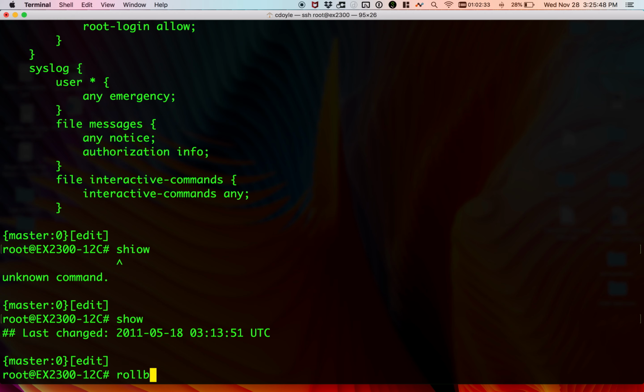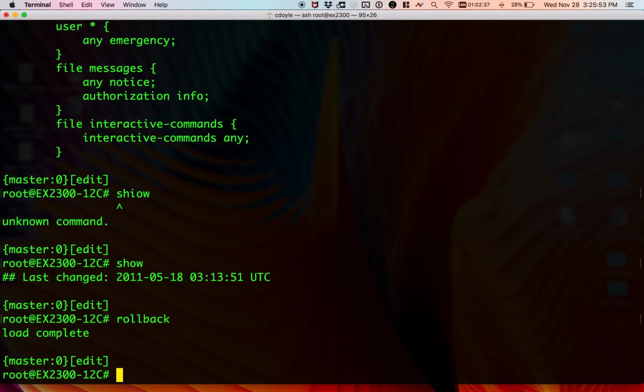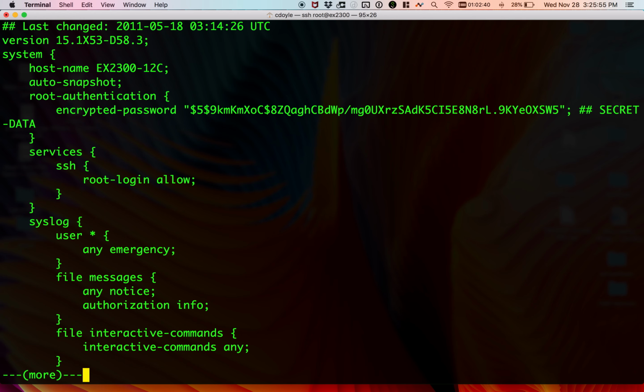So rollback, this is awesome too. This rollback allows me to clear out all the changes I've made since my last commit, and boom, configuration's back.